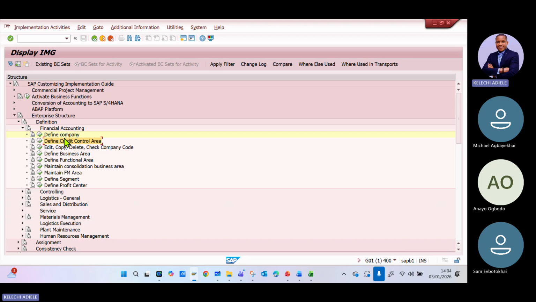So when you understand that as a functional consultant, you're going to be interfacing with a lot of other consultants, because finance is the foundation that all other modules sit on. And this is one of those areas where the sales guys will start reaching out to you and ask, did you set up the credit control area? Now, how do we set up the credit control area?